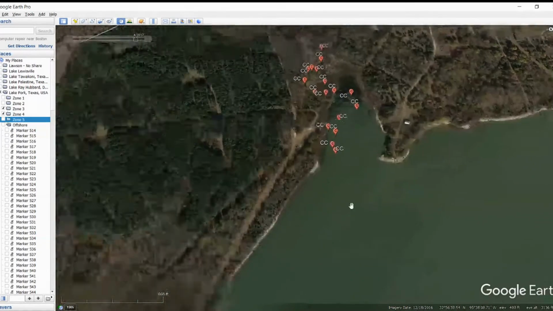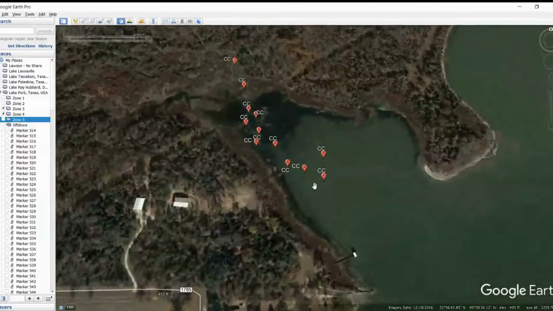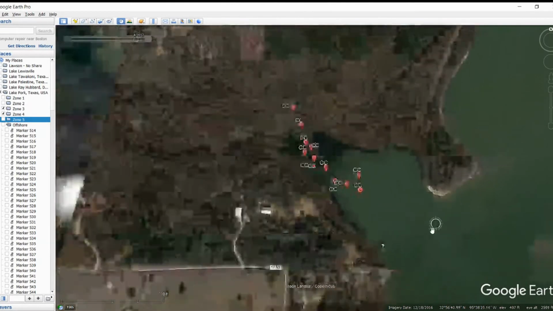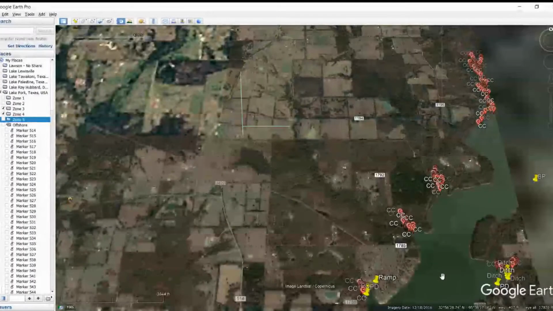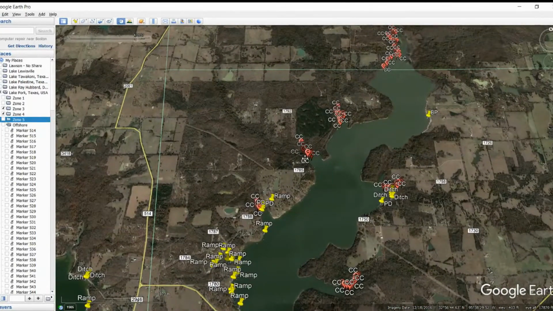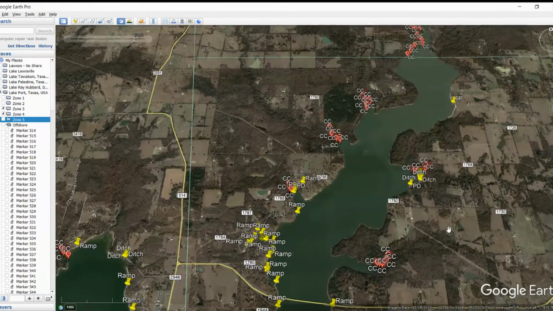If you can't tell, I love fishing creek channels. And then down here, we've got another creek channel that we've marked as well. So really, you've got quite a few creeks up in this little arm. You've got the major one here, you've got this one on the left, or two on the left, and then two more on the right as well. So you really got 5 different creek arms that you could fish right there in that one arm of the lake. So that's one thing I like about Lake Fork.